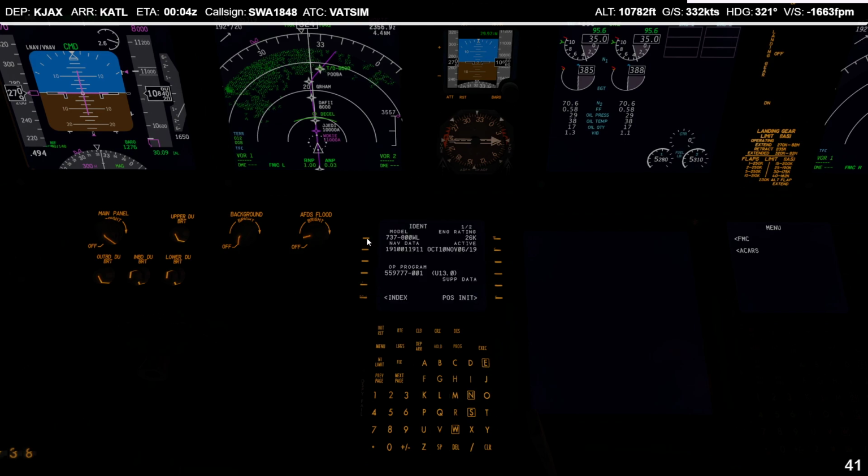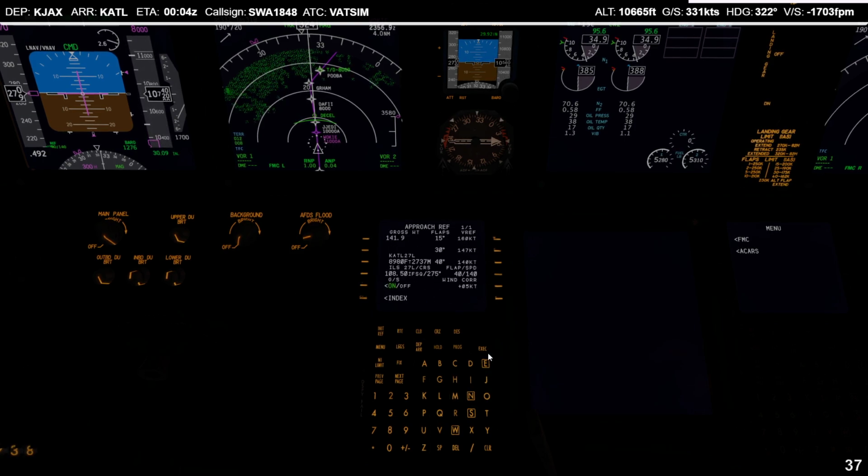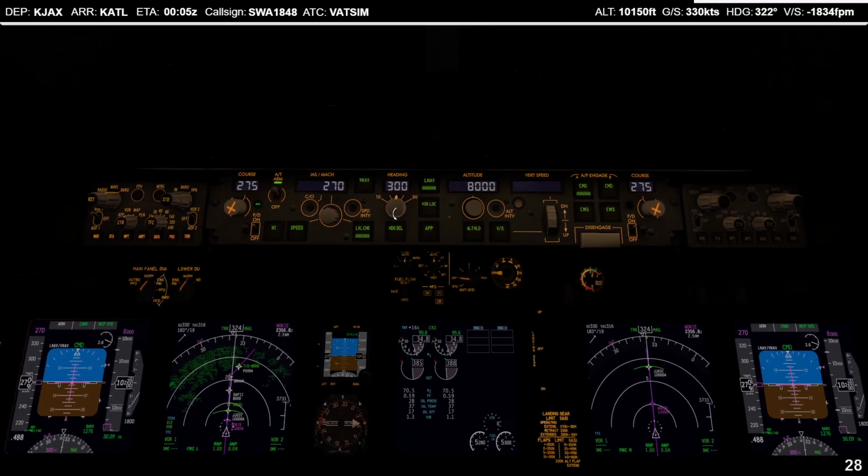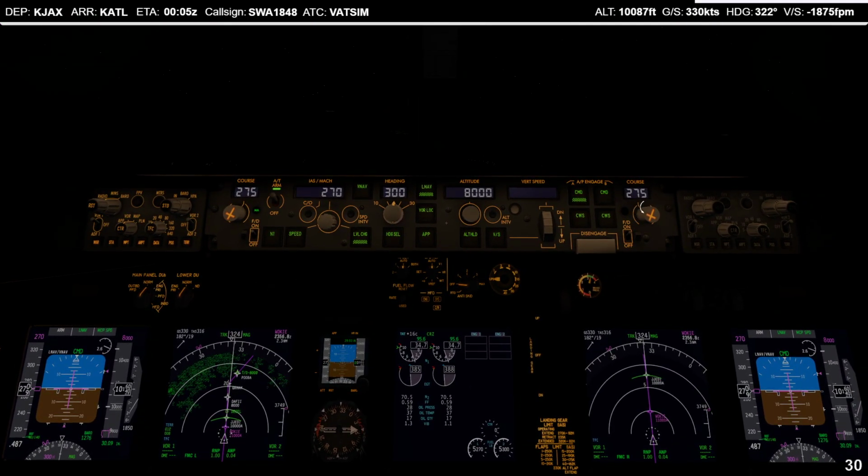So if we hit menu, FMC, index, and then go into approach, you can see our ILS frequency, which is extremely important for ILS 27 left. Visual approach 27 left, altimeter 3009. So we are 108.5 and a course of 275. So you'll notice I had 275 already punched in for both courses.